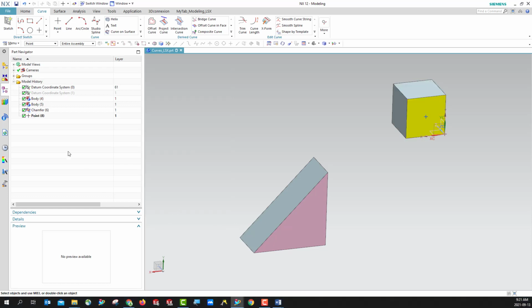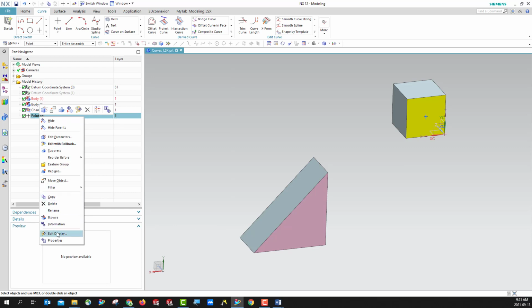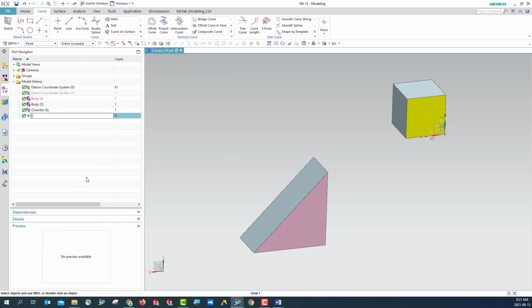Hit OK and change the name. Point at surface center. Give an initial. Remember to save your file.